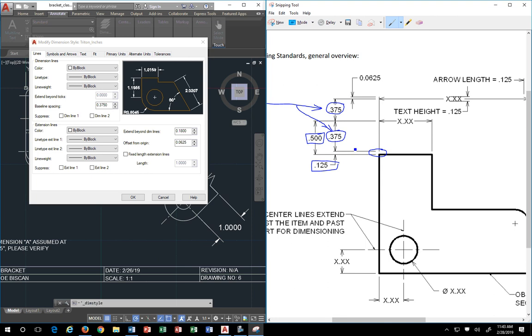Okay? Next, suppressing. That means don't show me the line. There's dim line 1 and dim line 2. Dim line 1 is the first side you select. Doesn't mean it's the left side or the right side. It's just whichever you clicked on first. So don't use these unless you know exactly what you're doing. Because when you say suppress, that means don't show me that line. It is a useful tool, but you really have to know where did I click first. Most people don't, so you can't automate it. Anything you do in here is going to affect all your dimensions, not just the one you want to mess with. So be mindful of that.